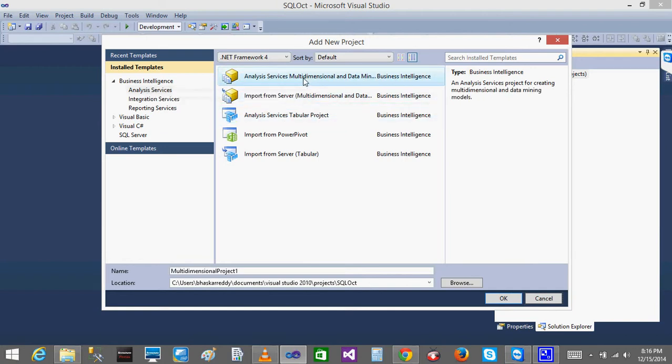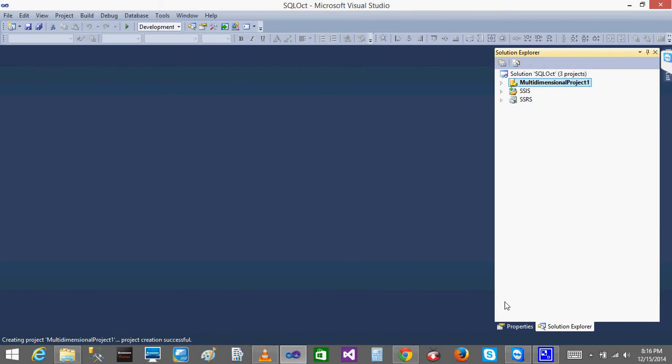Multidimensional is nothing but the cube. The tabular project is a different kind. So what I am going to do is click multidimensional, click OK.